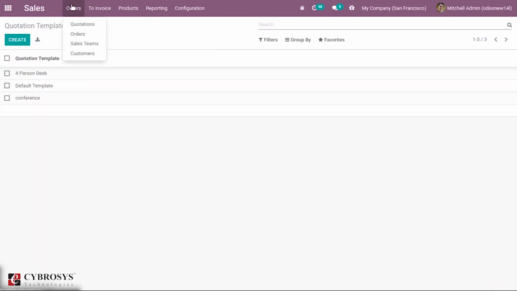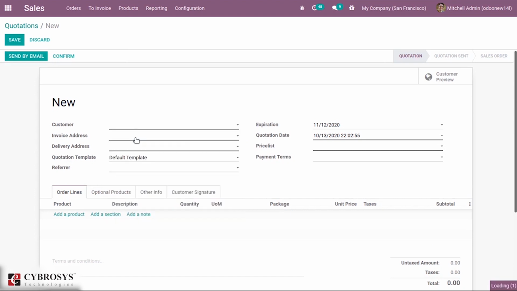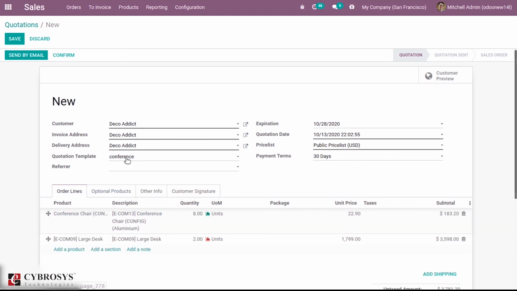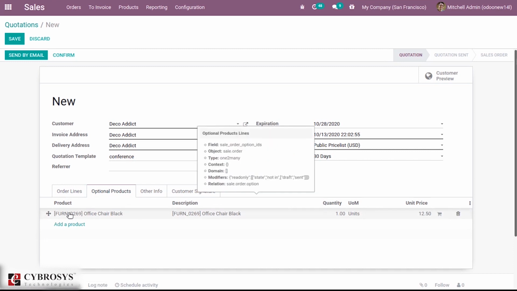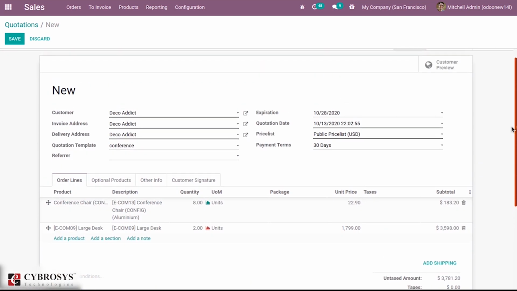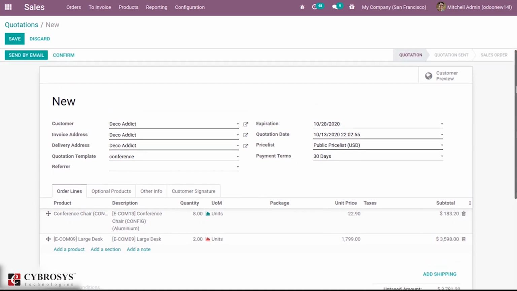So now let's create a quotation. Here you can find a default template. Now let's select the quotation template that we have created just now. According to that, you can find the order lines automatically added, and those products and optional products that we have given inside the quotation template can also be seen. So it's so easy. It saves time whenever these products are sold many times.